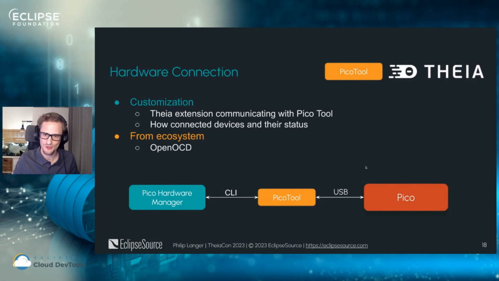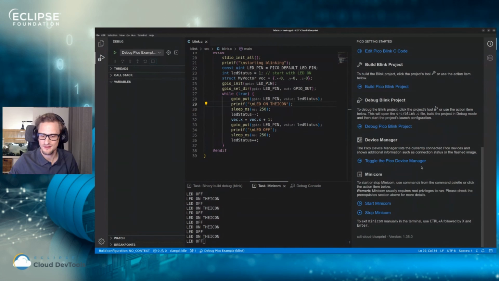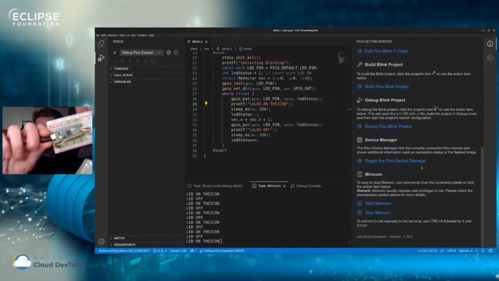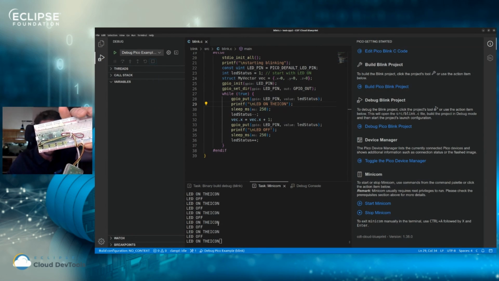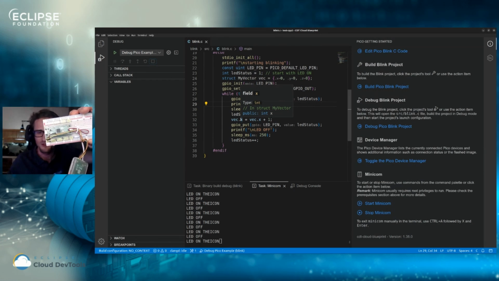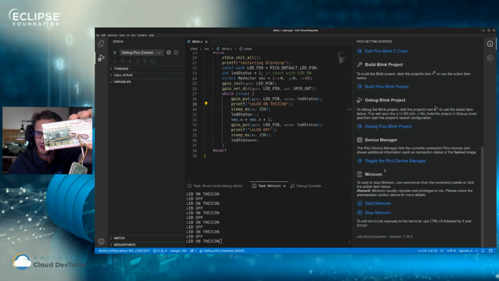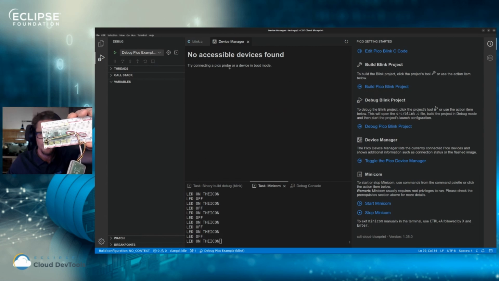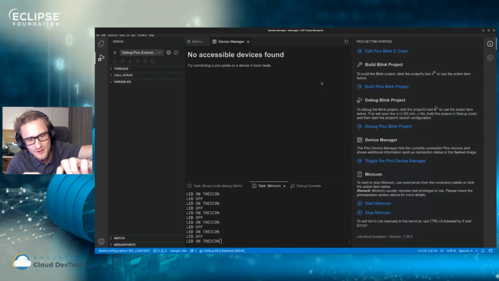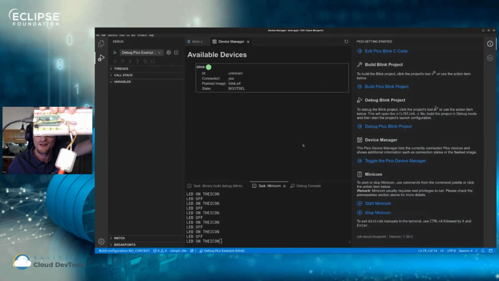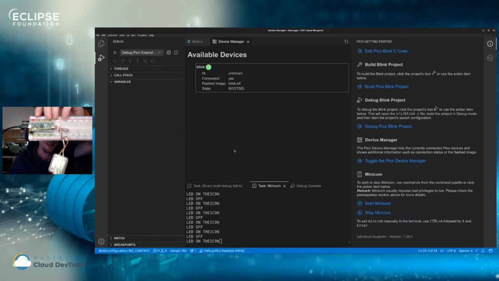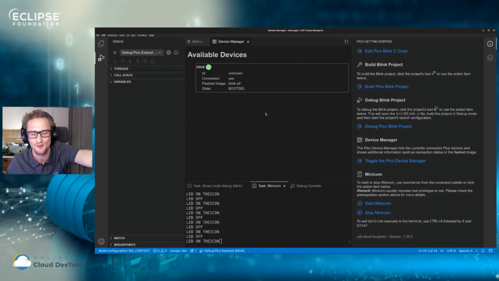So let's see if I can also show that. Just to show you how this works, first of all, I will disconnect. It's pretty tough, the Pico. Now this stopped putting something into the serial, which is kind of expected, I guess. And now I will open the Pico device manager. It says there are no accessible devices found. I can also refresh here, still none found. Now I will connect it again, and this is a little bit fiddly, and hit refresh. And here is my device now listed in the device manager, and it also shows me which flashed image there is.